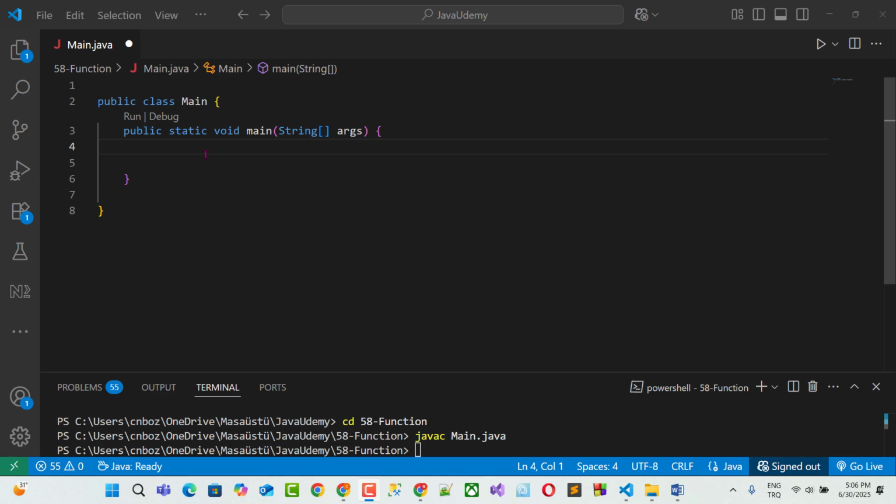So let's start with a simple example. Suppose we want to calculate the area of a square. So we can write a function to do that. The function can calculate the area and print it directly, or it can return the value to the main and we print it there. We will see later. First, we will calculate the area and print it directly inside the function.